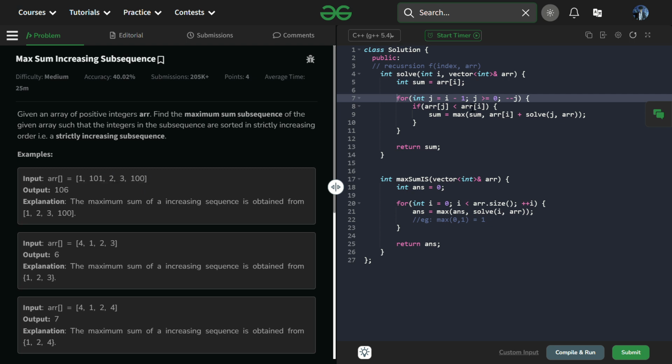Okay. So right now we are at the first index, right? So this is 101. Sum is 101. Now we'll go to j from 0 to i minus 1, which is 0, right? Since i is 1, j is equal to 0. And if array of j is less than array of i, this is i and this is j, right? So this element, 1, is less than 101. So okay, it's fine, right?